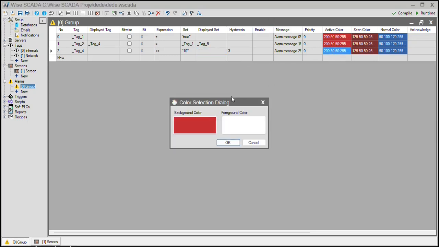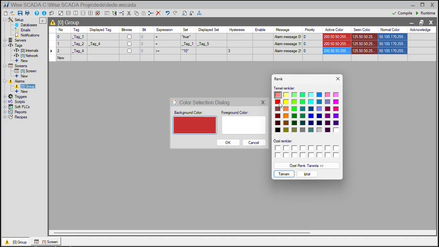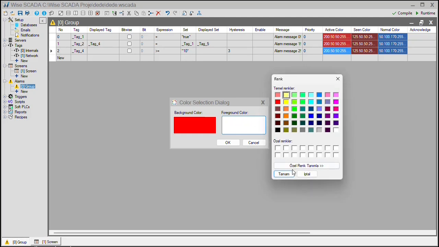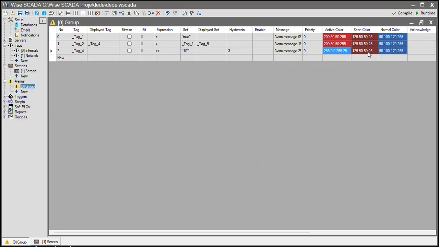We can define different colors for each alarm. We can make different definitions such as the background color of the cell and the font color when the alarm is active. We determine the color the alarm will take when seen by the operator via scene color. We can adjust the color it will take when the alarm condition disappears, that is, when it returns to normal, from the normal color column.